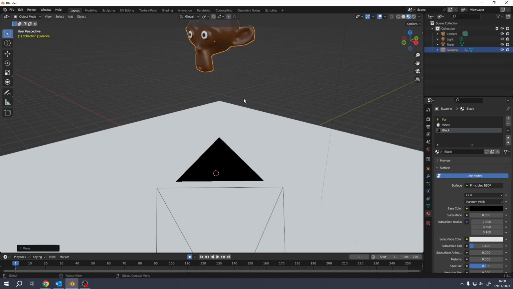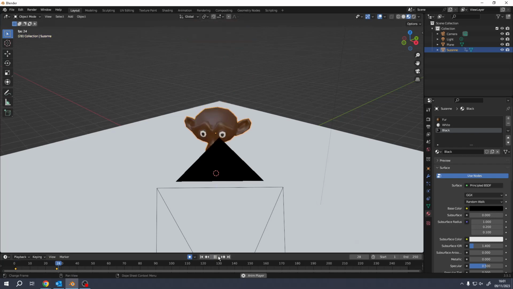G Z, or R and Z to rotate around the Z axis. We've got a keyframe in there. Let's move along the timeline. G Z. There we go. And then if we go back to the beginning of our animation and press play, it's going to move. Right, so it moves down.